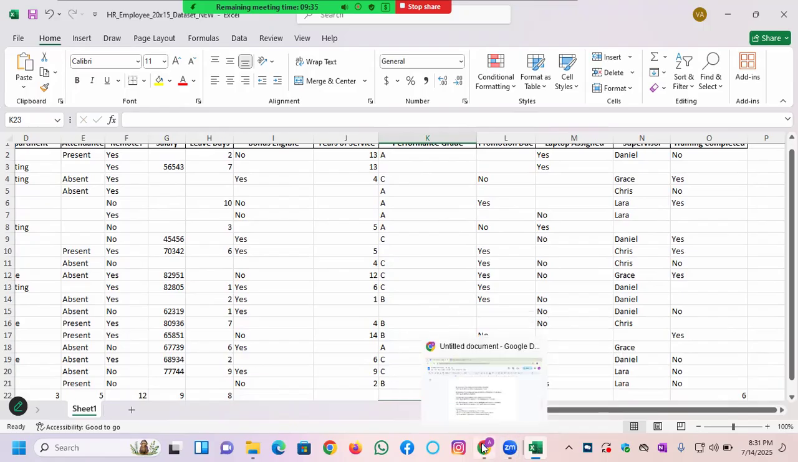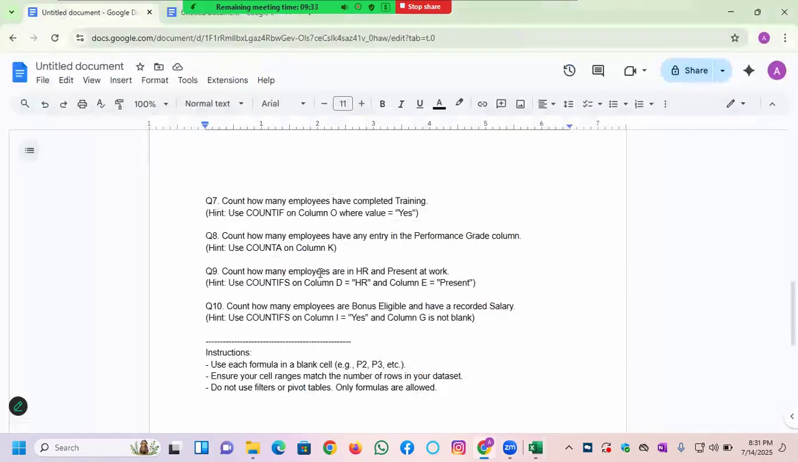Then we move to question 9, which is count how many employees are in HR and present at work. There are a lot of conditions in question 9. You have 2 conditions here: they are in HR and they are present at work. Coming from the logical operation we did yesterday, we are going to make use of COUNT and also IF. So that's the 2 things.